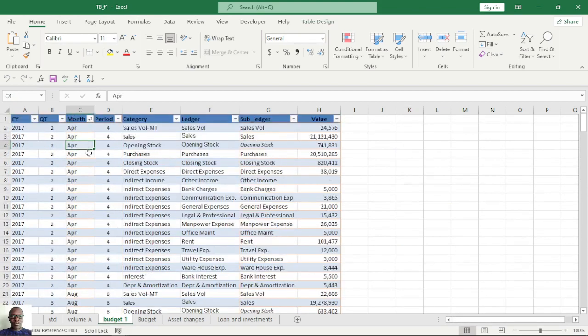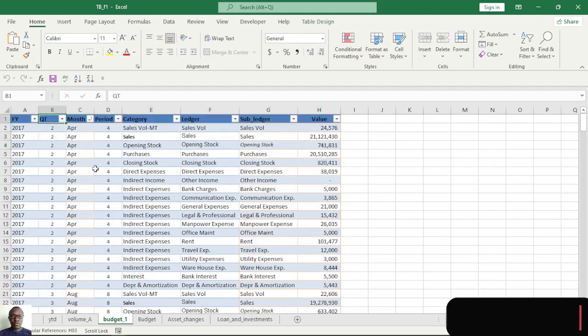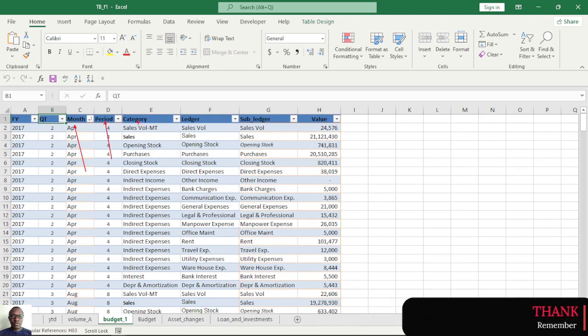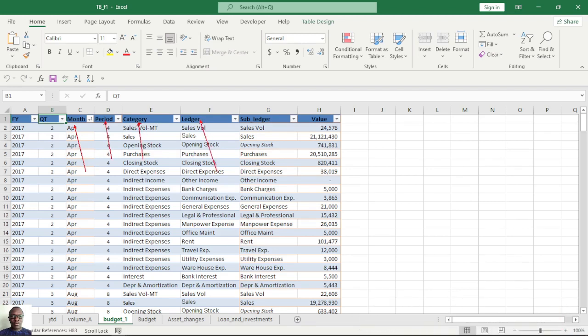So when we go to budget, we had this budget Excel sheet, of which also we had various columns. The columns here were financial year, quarter, month, period, category, ledger, sub-ledger, and value.